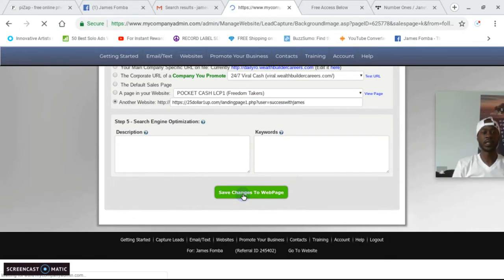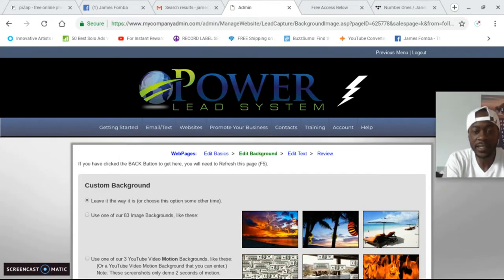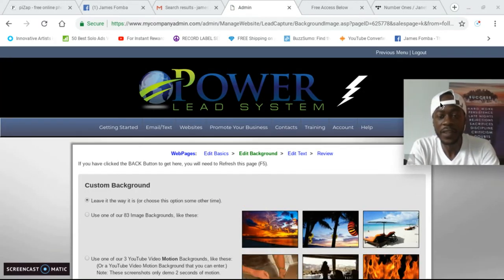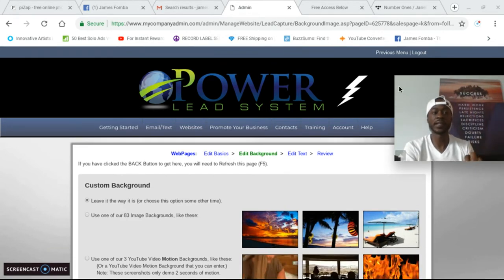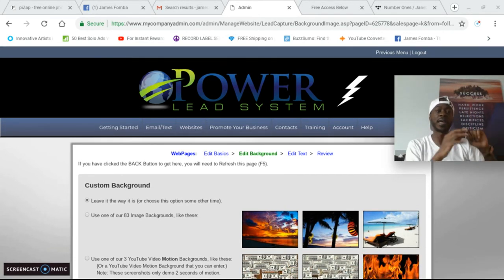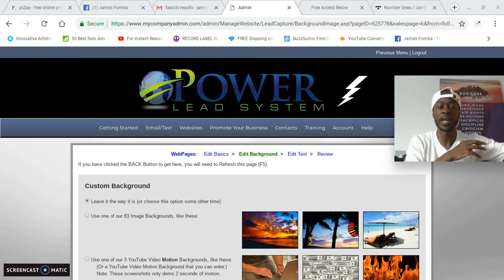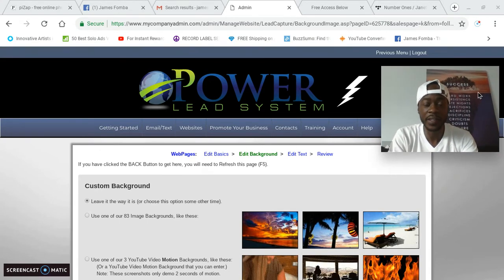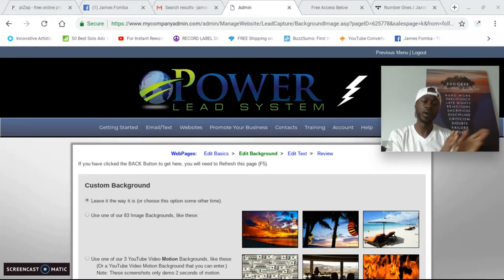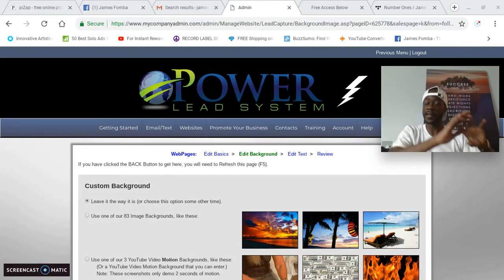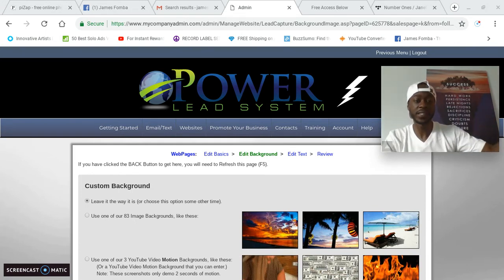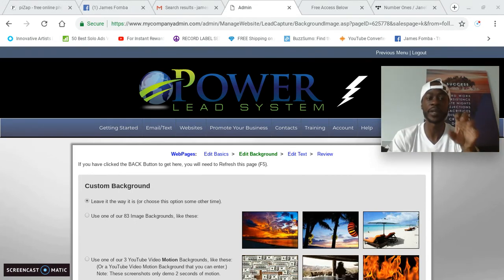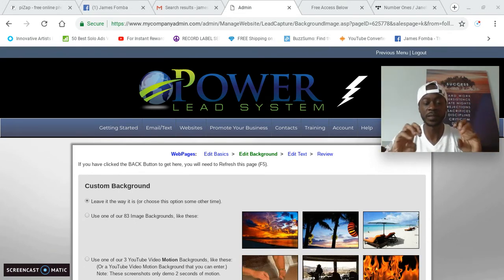Save changes. So right there in this capture page that I'm about to edit, even though it's a Power Lead System capture page, you see how I have the automated follow-ups going to $25 one-up, a completely different business, right? I also have the sales presentation going to $25 one-up, right? Completely different business. That's the instant payout program. But you see how I'm using this Power Lead System tool.